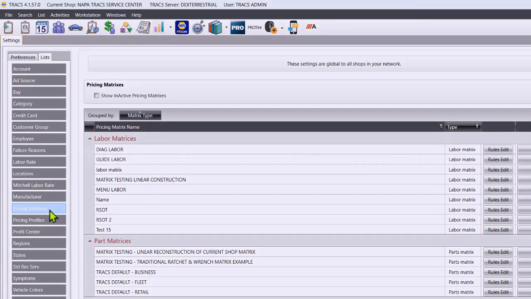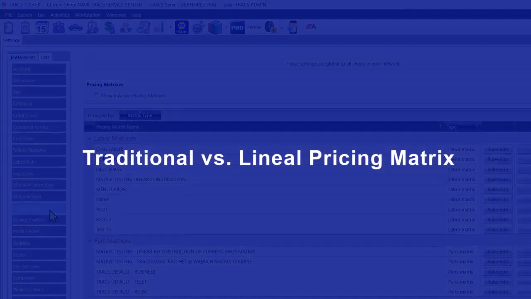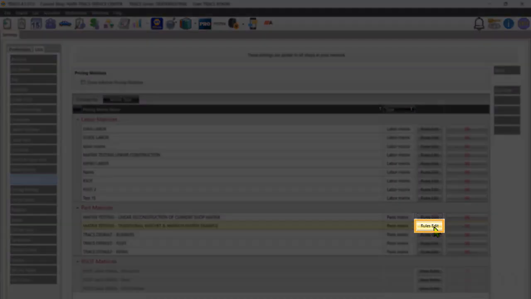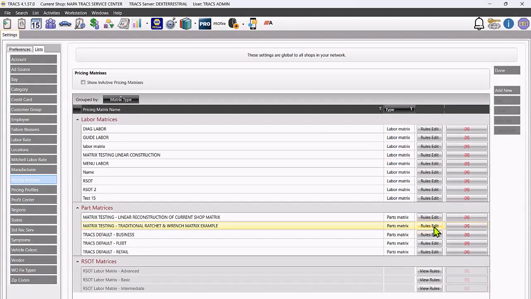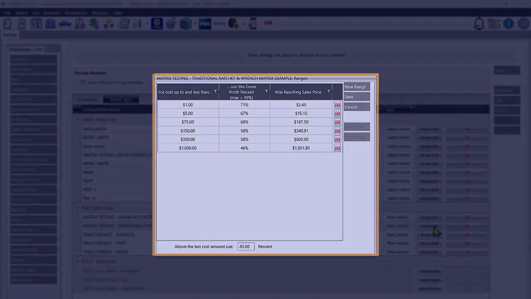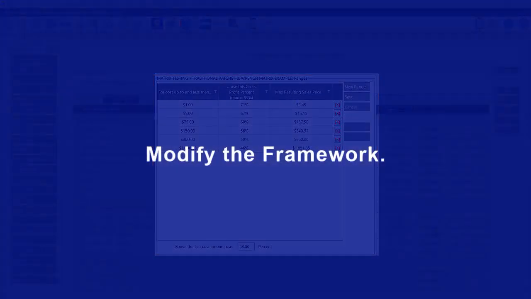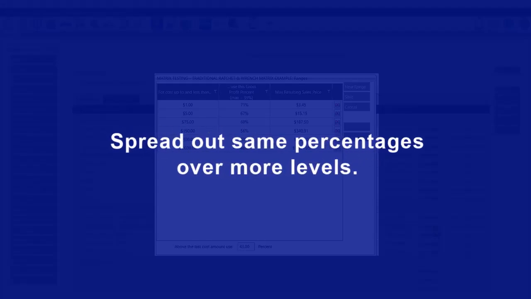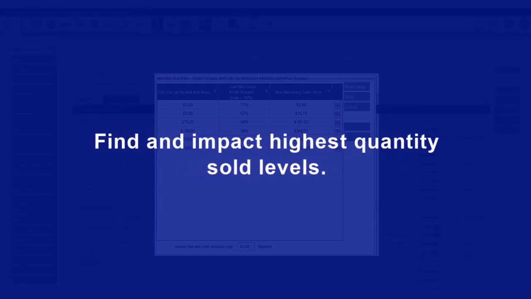We discussed previously the difference between a traditional and a linear matrix. Let's do a quick visual reference. We're going to click on Rules Edit for the traditional ratchet and wrench example. Now, this is a 6-tier matrix and very common in many shops across the country. However, what we're going to do is modify the framework. We're going to keep essentially the same percentages, but we're going to spread them out over many more levels so that we can hunt down the highest quantity sold levels there are and impact those levels only.